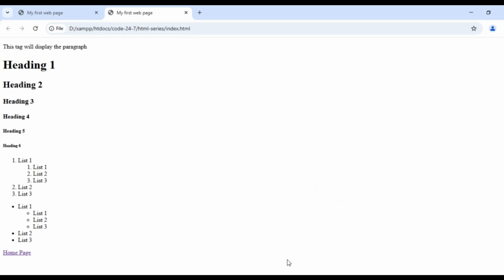So I think we have covered almost all the elements that are mostly used in HTML, and in the next video we will discuss images, videos and media.